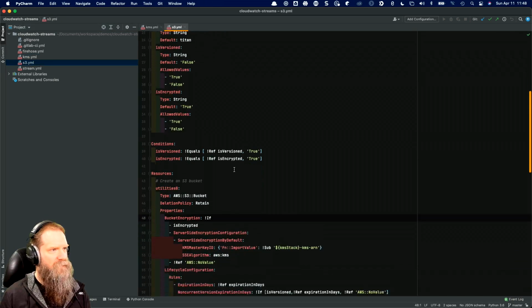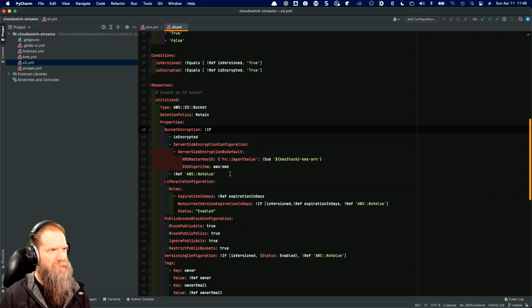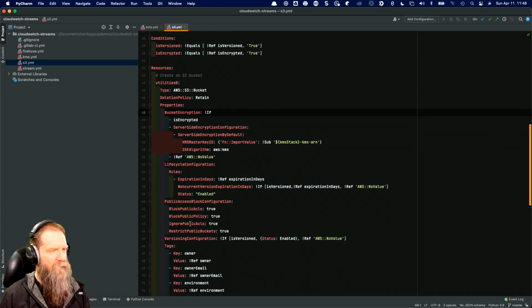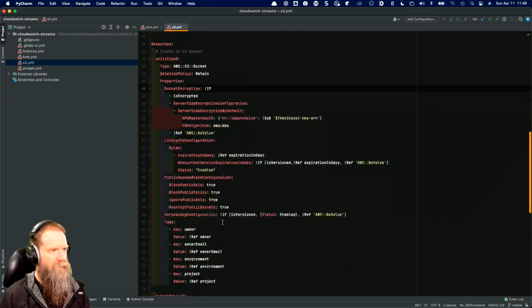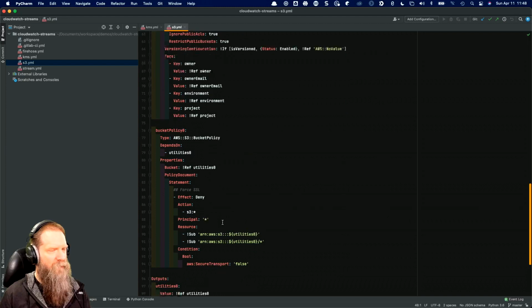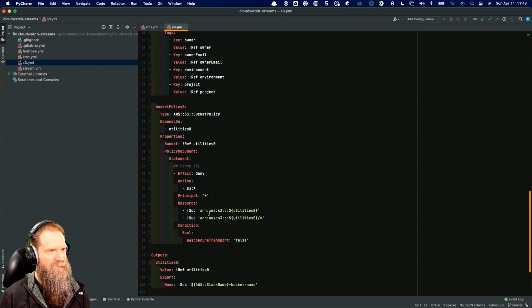S3 standard bucket deployment here using encryption. We've set up lifecycle rules. We're going to make sure that we block public access. We've got a couple conditions. Is it versioned? Is it encrypted? Depending on how we answer these, various components will be deployed. So nothing too fancy there. We've also got a default bucket policy set up that says deny all S3 actions if whatever is talking to this is not using a secure transport, so SSL.